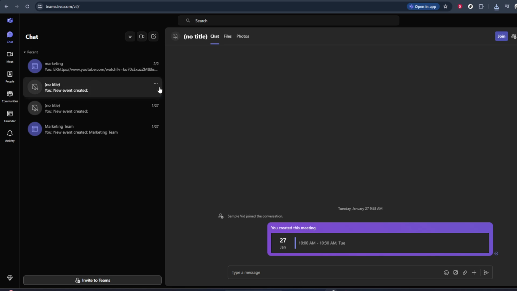After you click on Chat, you'll see a list of your recent conversations in the main panel. Scroll through this list and find the chat that you want to mute. This could be a direct message with one person or a group chat with multiple people. Take a second to double check that you've selected the correct conversation, especially if several chats have similar names or participants. Next, move your mouse over that chat in the list.